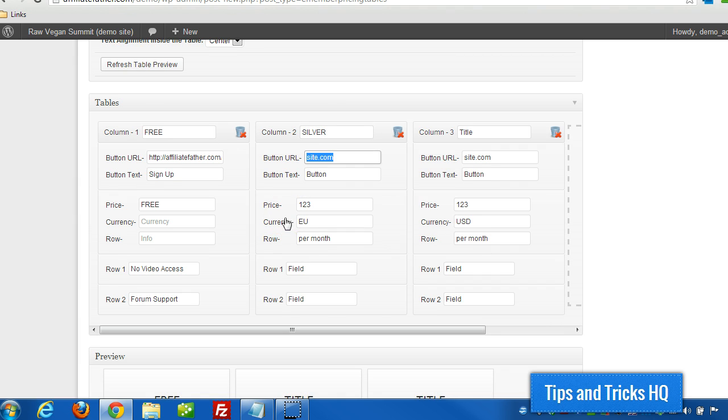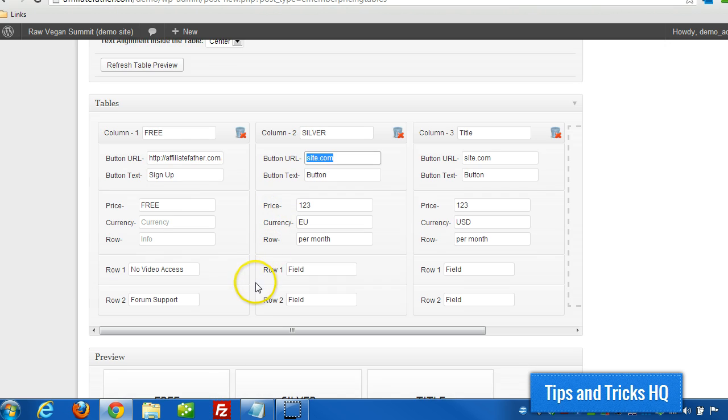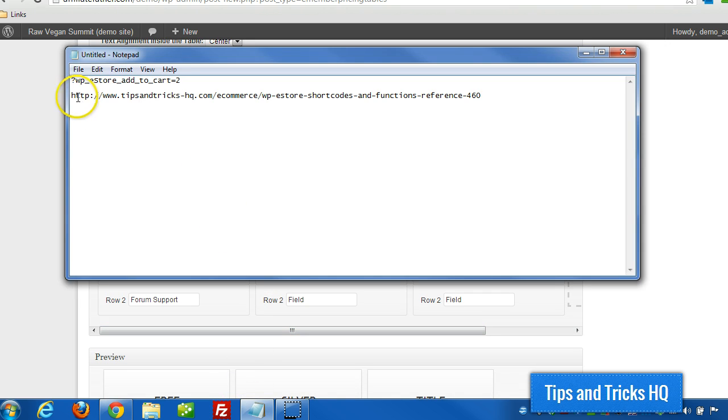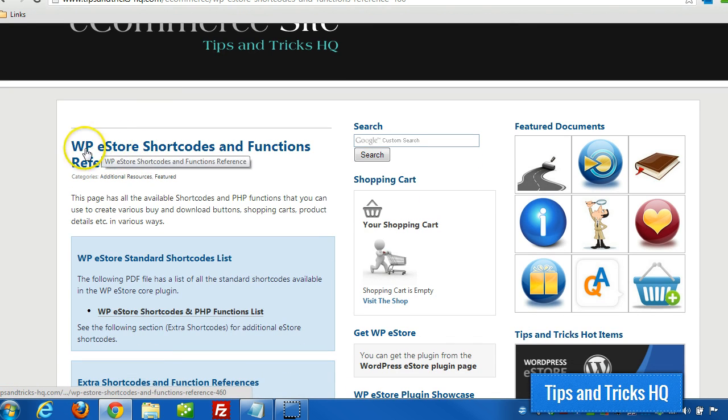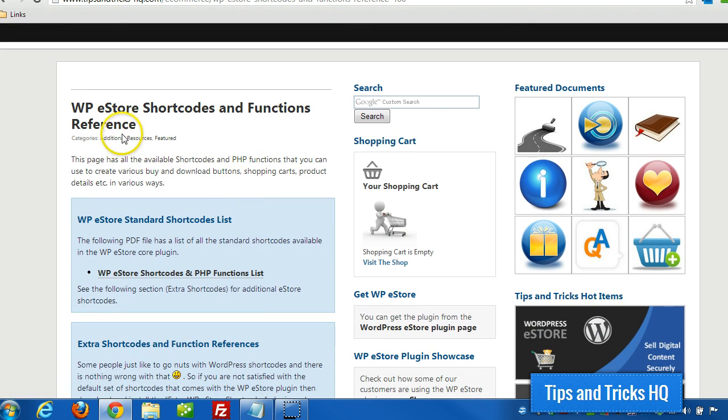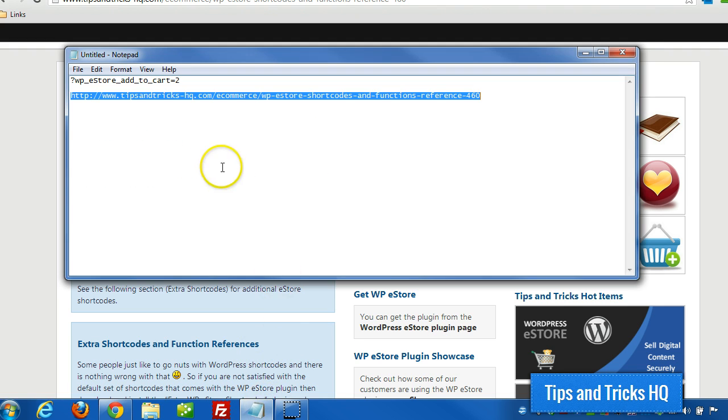Now to get the button URL for this, what you do, let's see here, you need the add-on for the e-store shortcodes. This is a free add-on that you can download and activate in your store, and this is for WPE store. And with this activated, then we have the ability to use text links to add products to the cart.